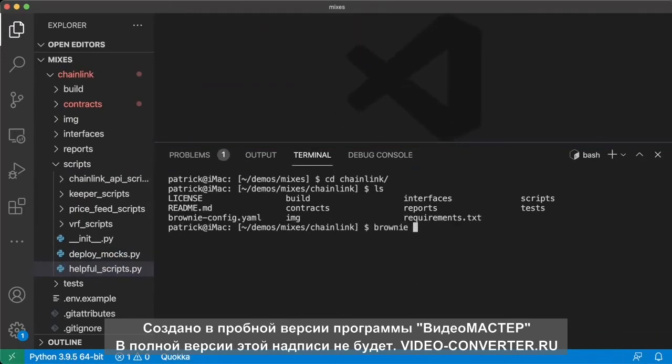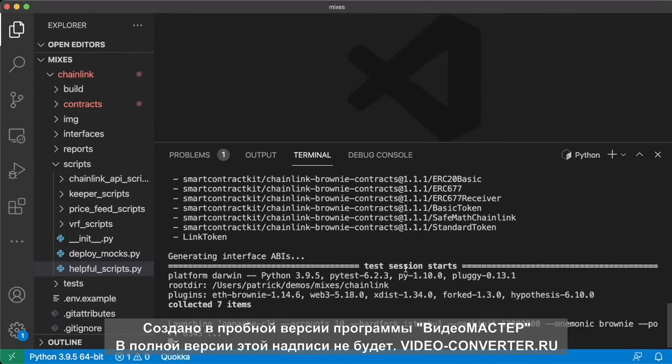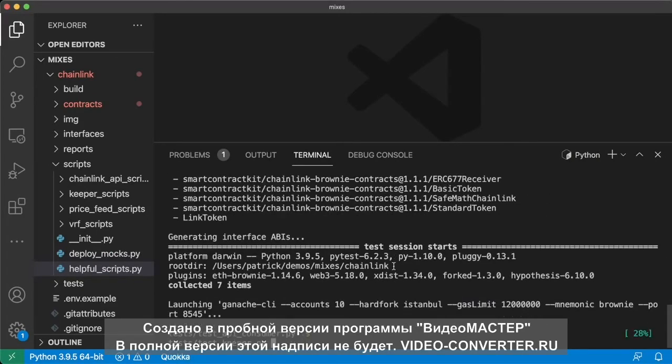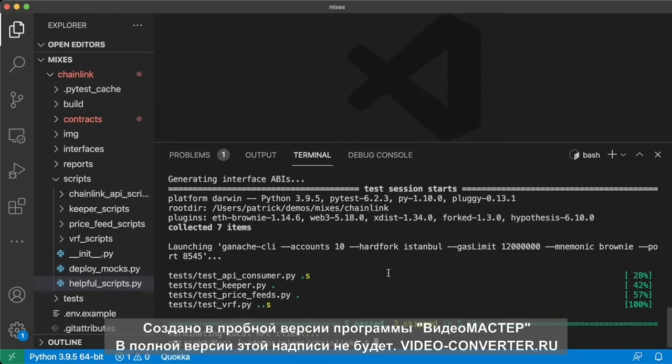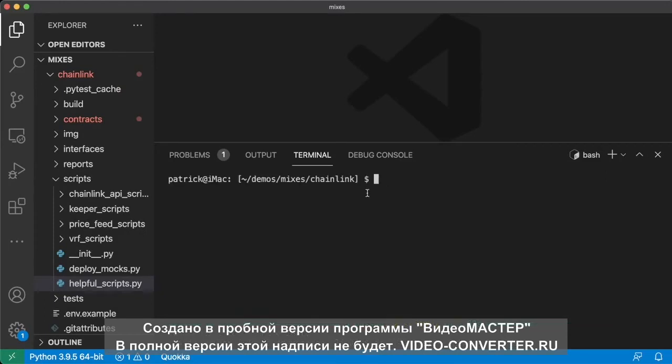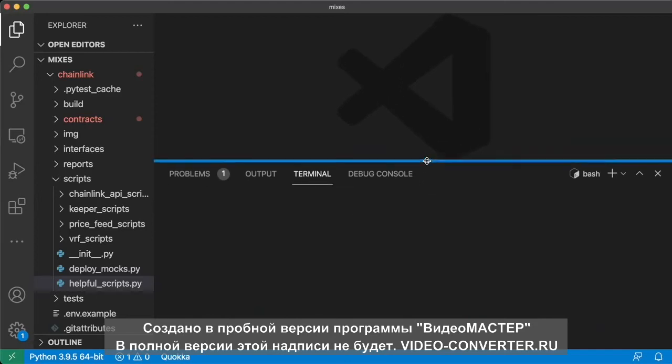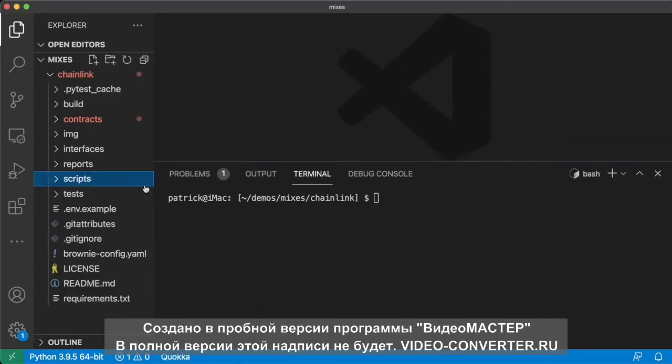For starters, we could run brownie test. And it's going to compile everything. And then on a development chain, run all these unit tests. And if we wanted to test this on a real testnet, we could do brownie test --network rinkeby, or any network that we wanted. If you're looking for a good starter place that has a lot of really powerful smart contracts for you to get started, I highly recommend using this mix as a boilerplate starting point for any of your contracts or any of your projects here.